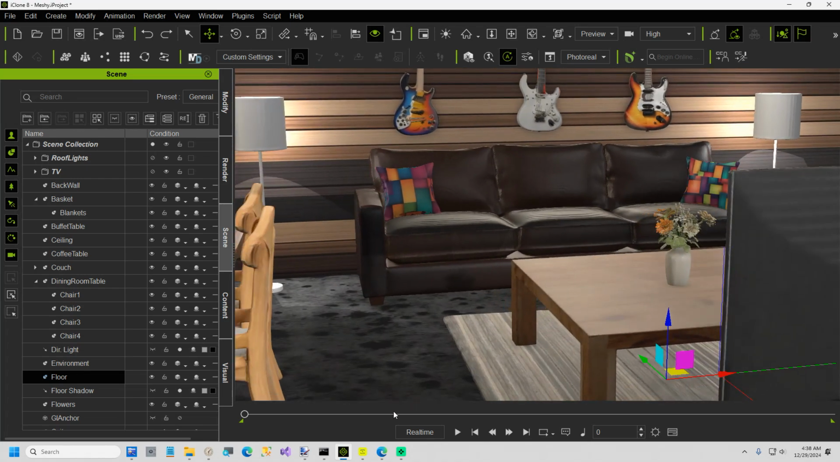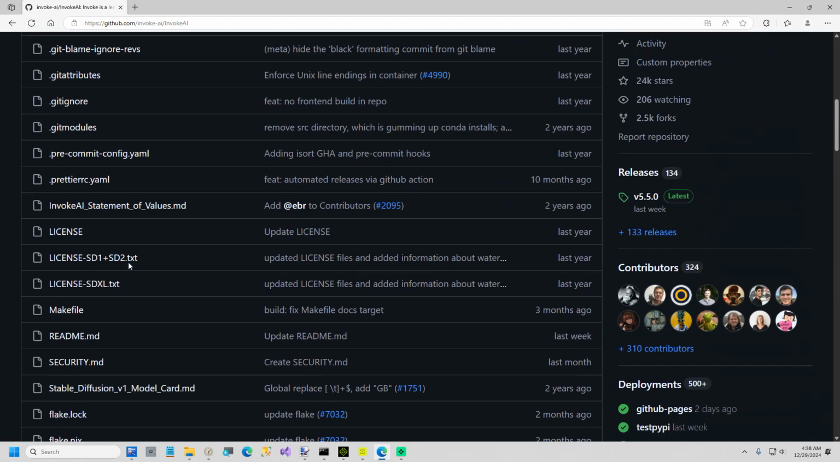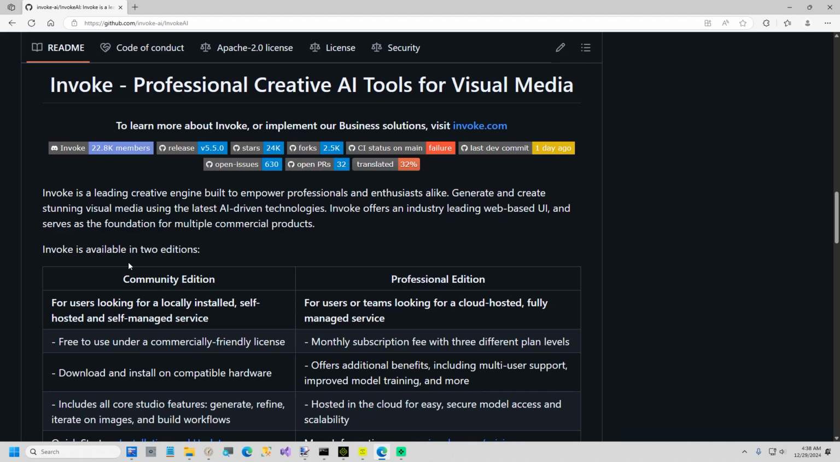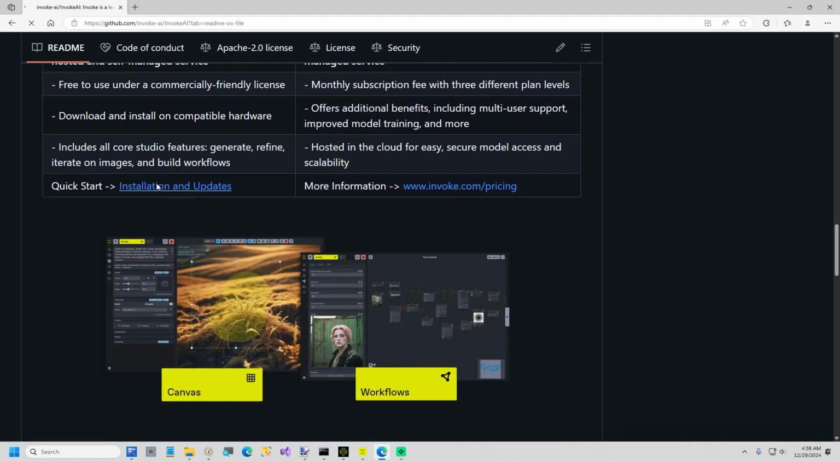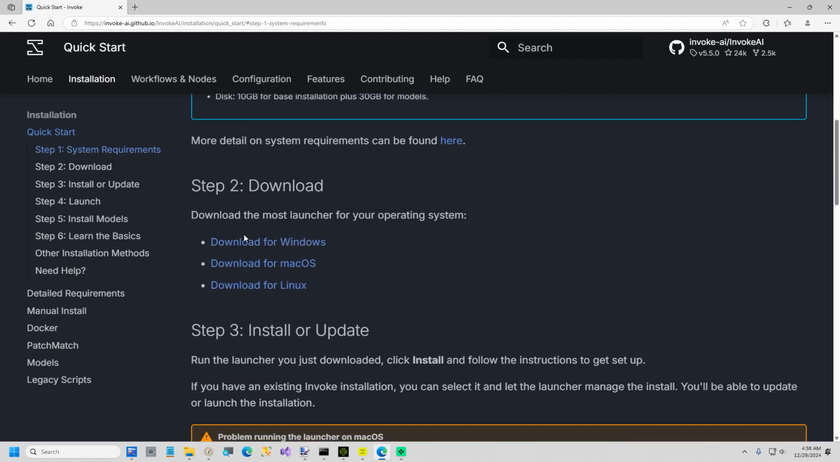So we're going to now go to Invoke AI. I'll put the link in the description. Scroll down to installation and updates. Here are some system requirements. You can read that on your own time.